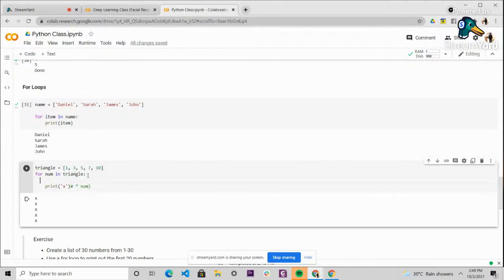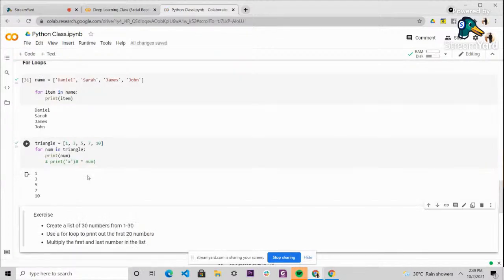If we had done this, you know what, let's start with this. Print num. I know this would be a little confusing, that's why I have to break it down. If I'd done this, it will print out the different numbers inside.